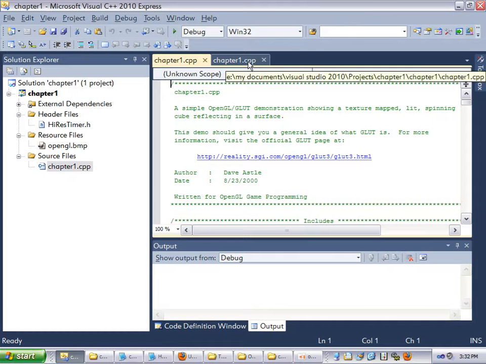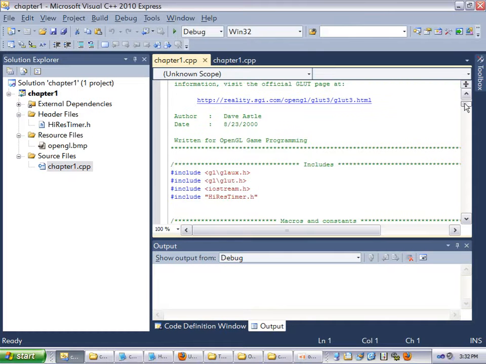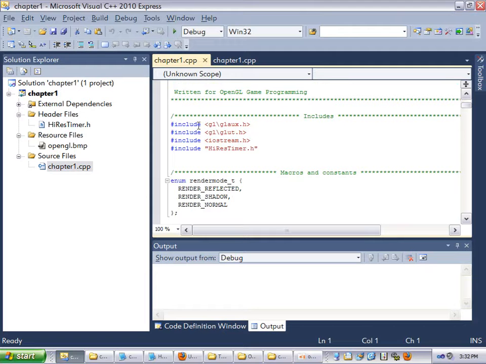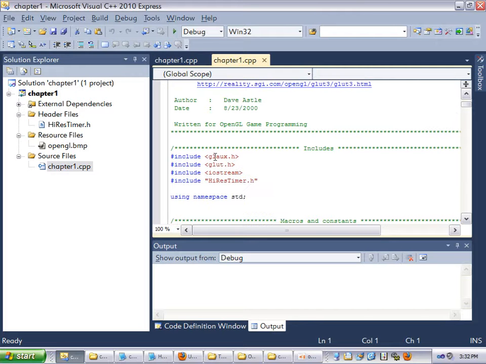Okay. So this is what you will see. GL, GLOX, GL, GLUT. And IOStream H. And you're going to want to change that to glocks, glet, and IOStream. Leave the H's on these, take the H off of this one. Get rid of the GLs here.